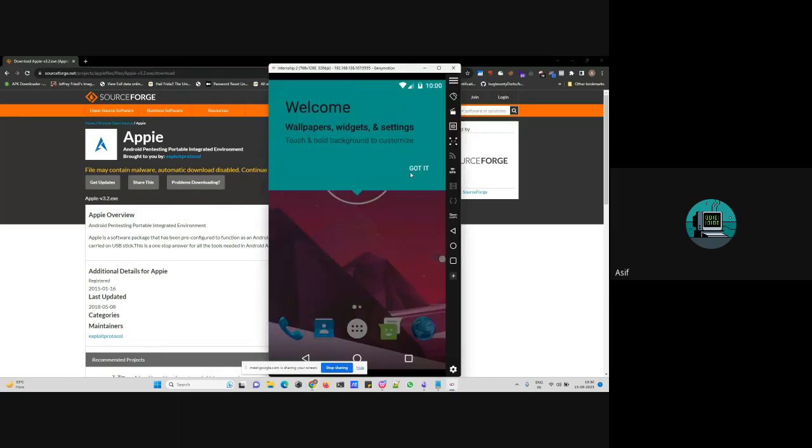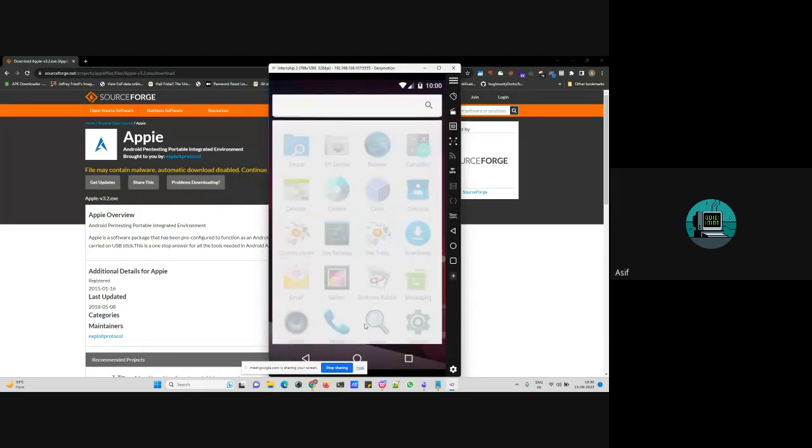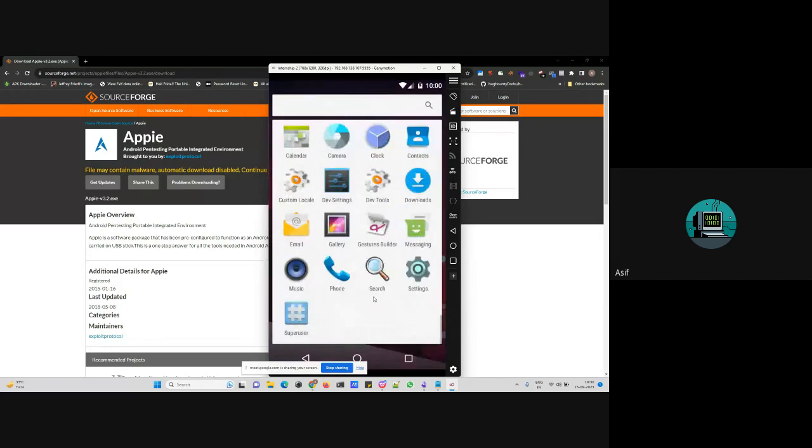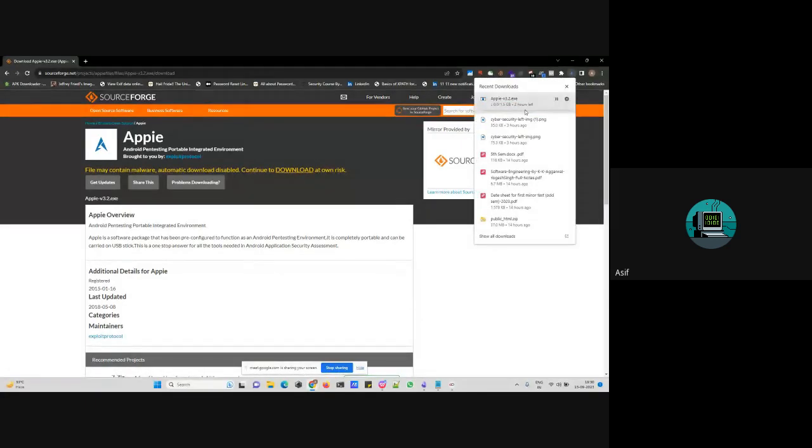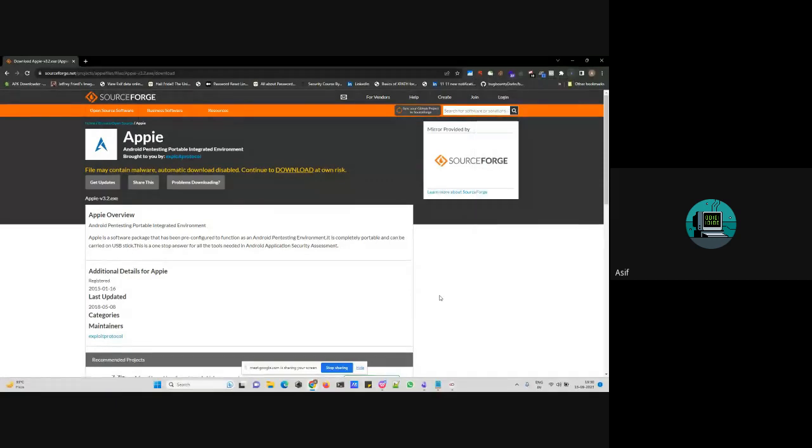So as you can see, I have my Android device. This is the Android device that we'll be using for testing. Let me click on download. It is not starting. Okay, so the download has started, right? You can see the download has started. So we have to wait. Just give me one minute.